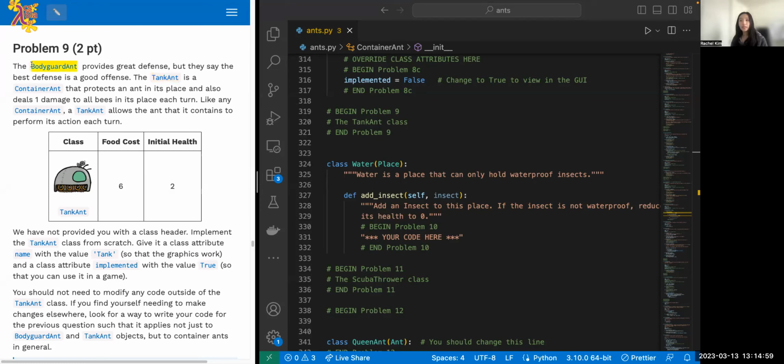So just like the bodyguard ant, the tank ant is also a container ant. And so it's going to protect an ant that it has in its place. So it kind of wraps around an ant in its place. And it also deals 1 damage to all the bees in its place each turn. So just like any other container ant, it should have that same behavior. It's going to allow the ant it contains to perform its action. So just like with problems 6 and 7, you're going to have to implement this class from scratch.